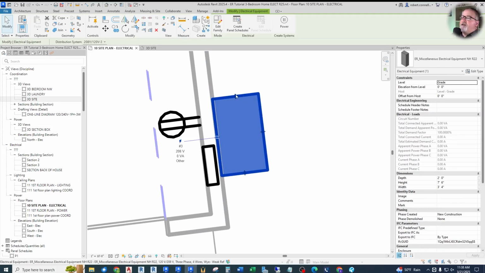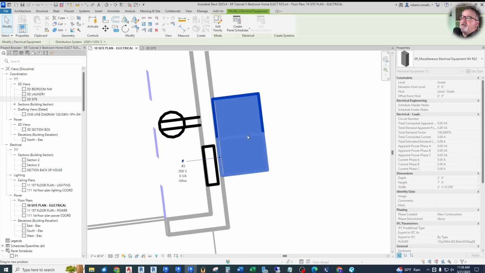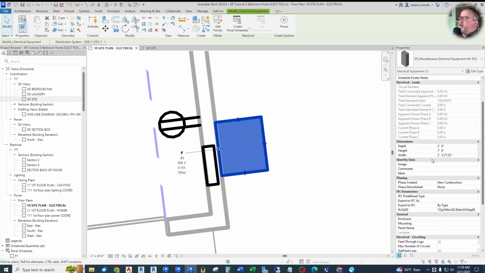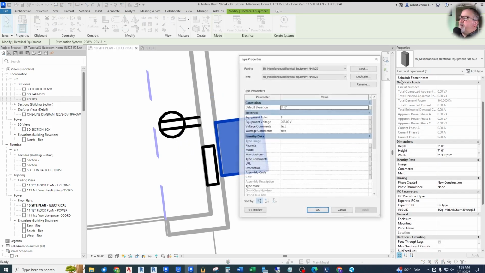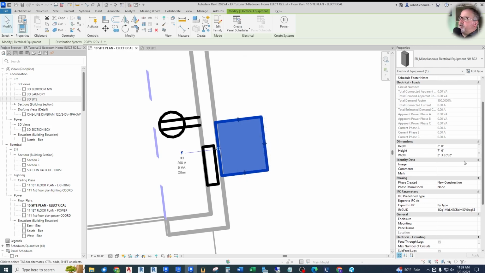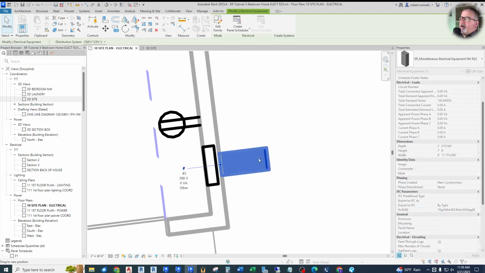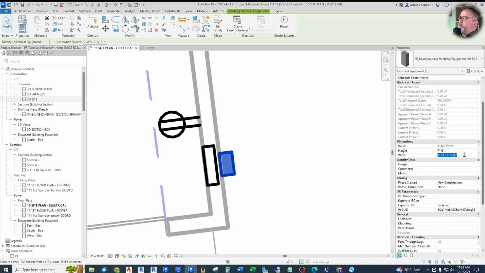Now, you see these little grips, these are instance parameters for the size right here. They're not a type parameter. They are an instance parameter. So I can stretch this however I want. And then I can also use these to dial it in. So a foot wide, I don't need it that tall. Let's go with a foot tall and the depth be 6 inches.